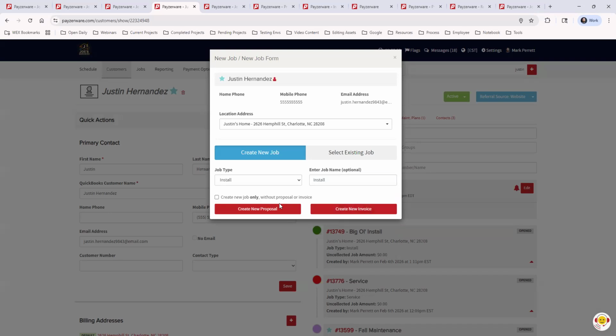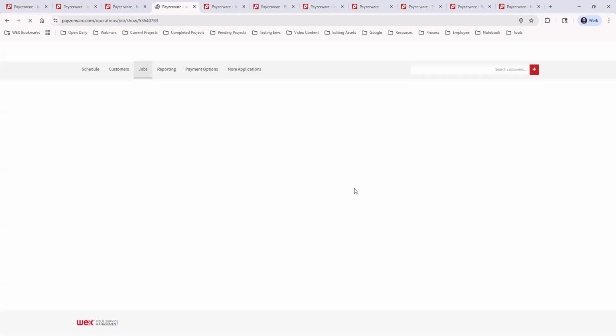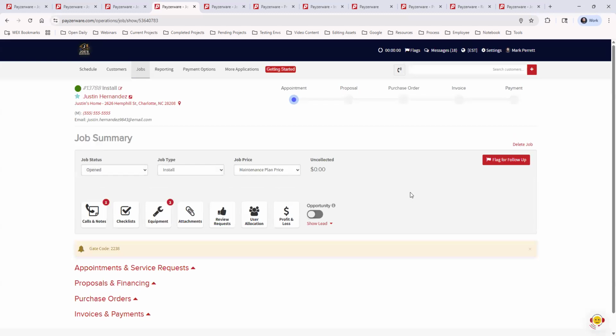And then here you have some options to create a job with a proposal or create a job with an invoice. You can also create a job with no proposal or invoices. It's just an empty job folder, and then you can add those items later. So for this example, let's go ahead and create a job, and then we'll create a new job form. And so we'll hit Save Job.